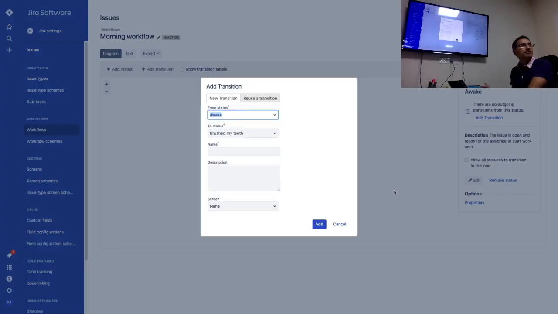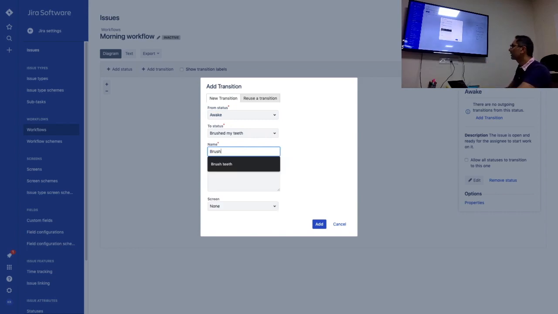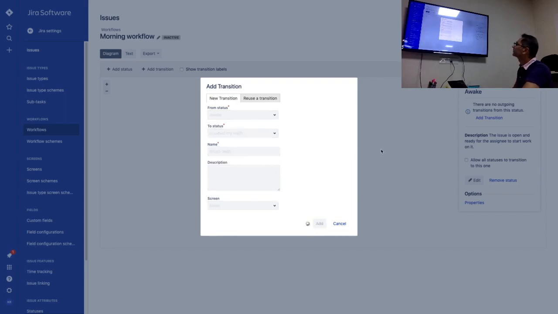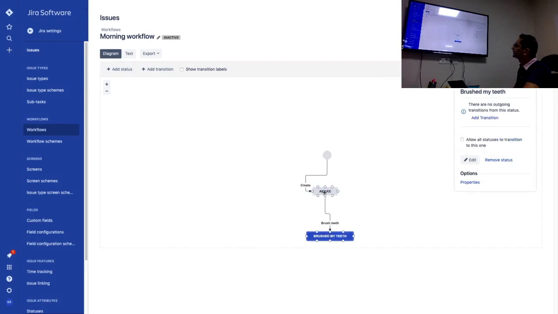And what's going to get us there? Brushing my teeth, right? So I can go from being awake to having brushed my teeth by brush teeth. So that's the transition. This is a status, this is a status, and this is what I do to get to this status, right?